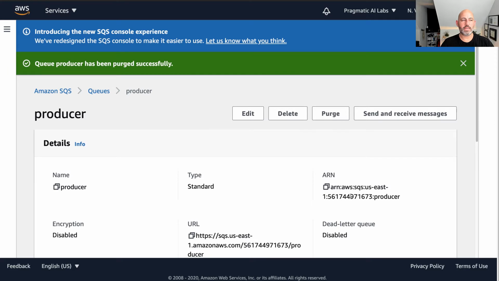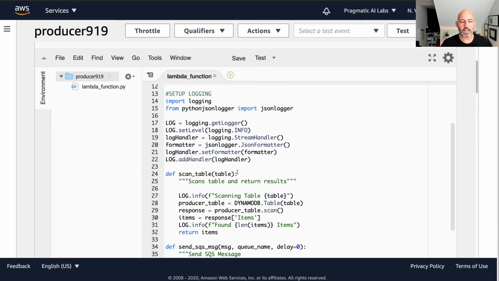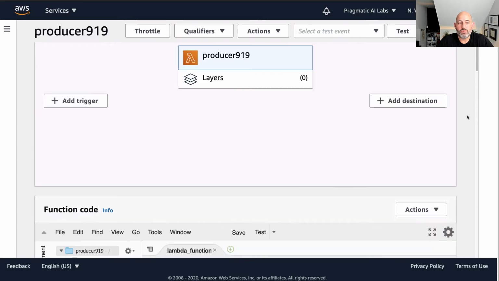Okay, so we've got a queue set up, we have DynamoDB set up, so pretty much we can get this Lambda cooking here, right? Because we know that the Lambda is where all of the work happens. It's very straightforward to pull all the data from DynamoDB. It's just producer table scan, that's it. So I'm going to go ahead and save this, and then to run it, I just need to add a trigger.